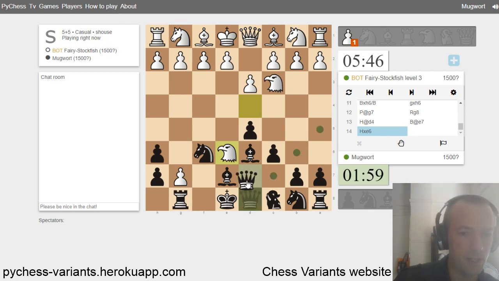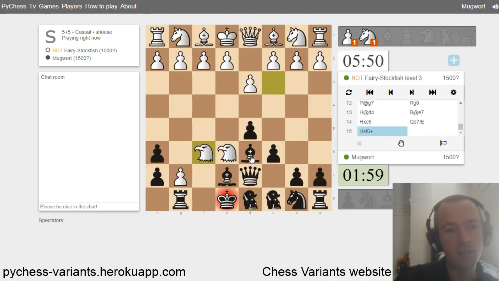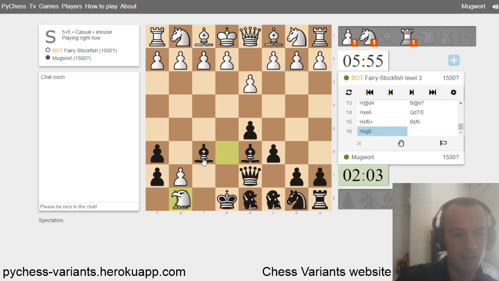Yeah, I'm going to go queen d7 and replace the elephant just to cover the square. Oh dear. Bishop takes f6. Bishop takes g8. I'm still not fully grasping all of its moves. I don't quite understand what it's doing.